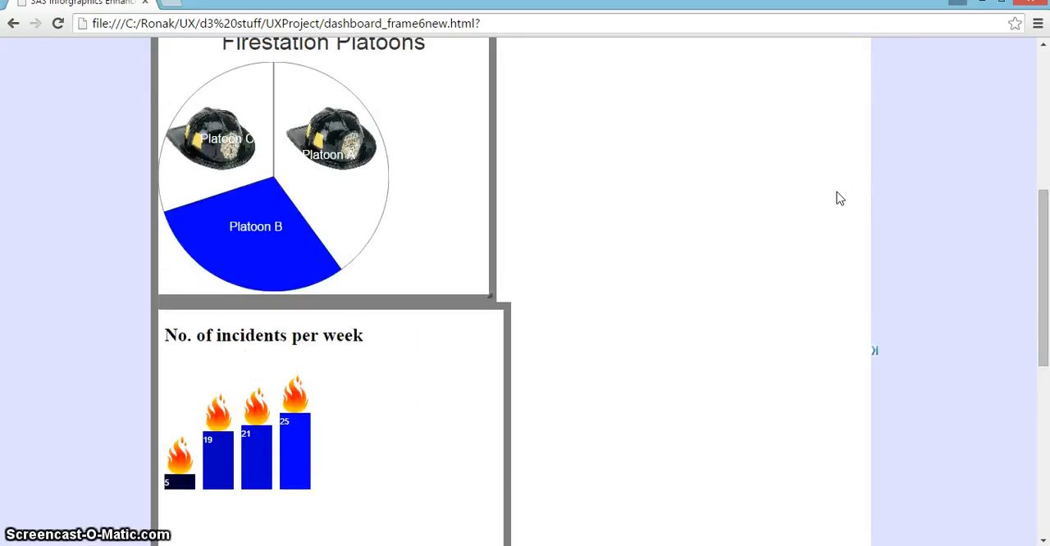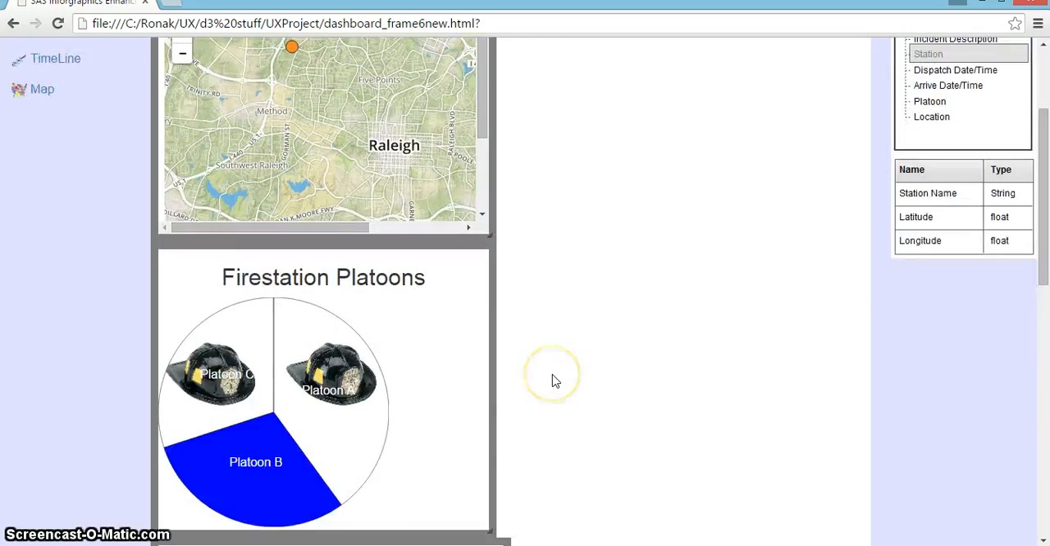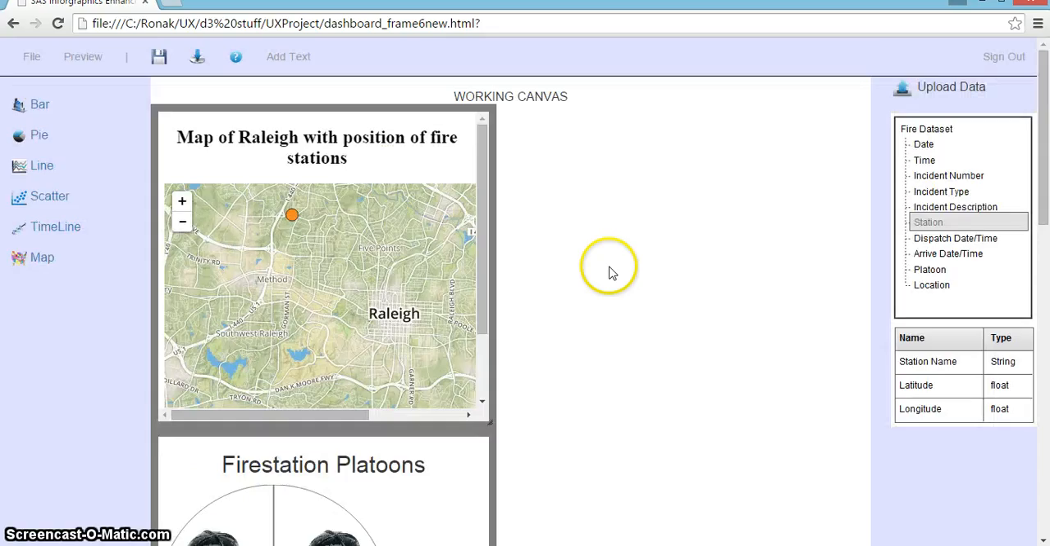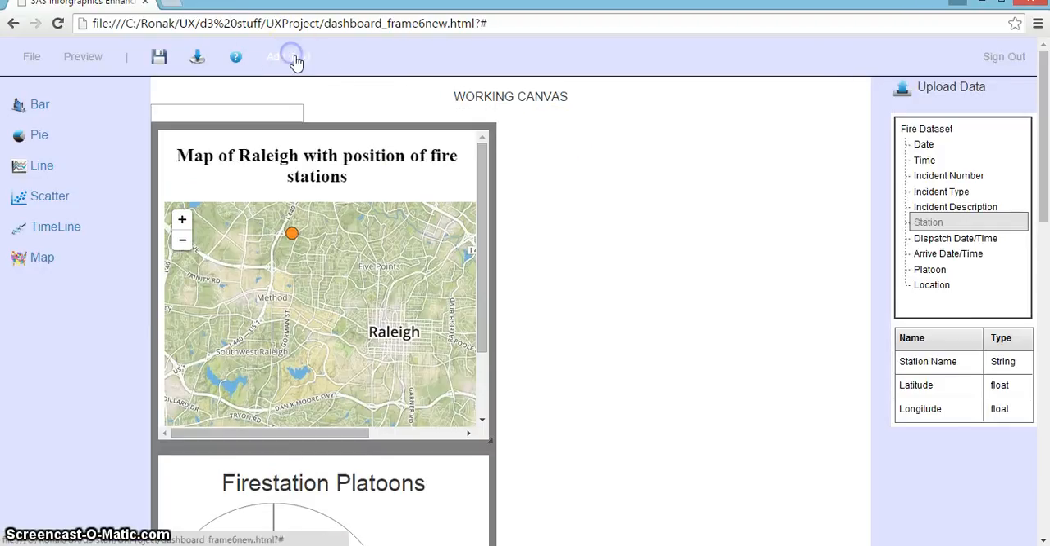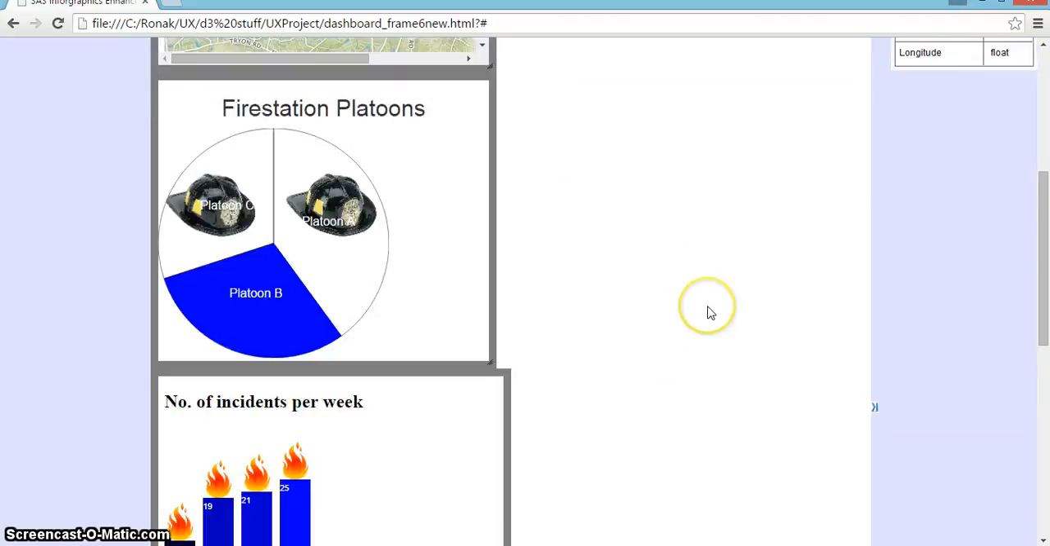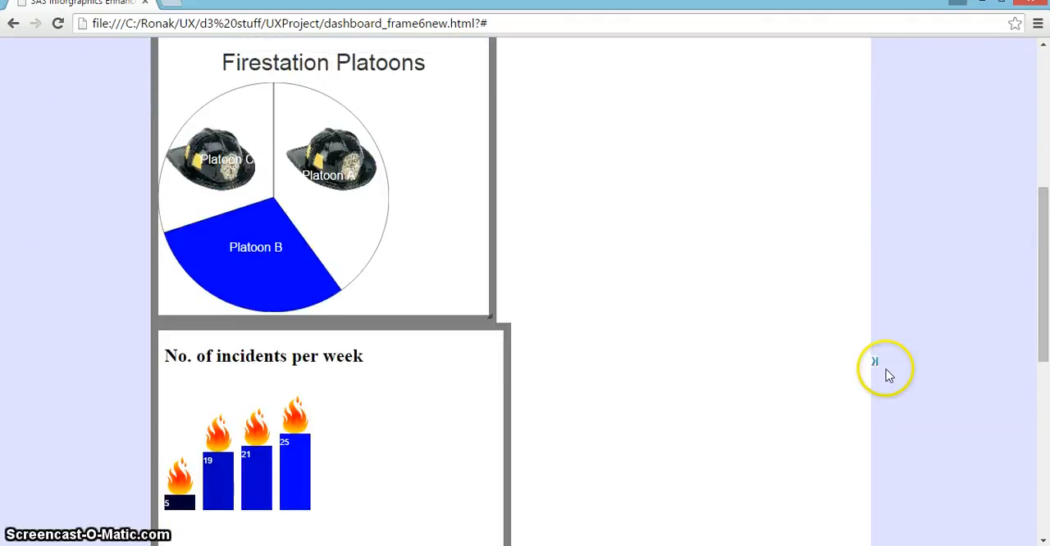So this is how I can create a simple infographic with this tool. I can drag and drop things around if I want. I can insert more text that I want. I can put it wherever I want to. If I don't want it, I can delete it. So that was the end of the prototype. Thank you so much for watching.